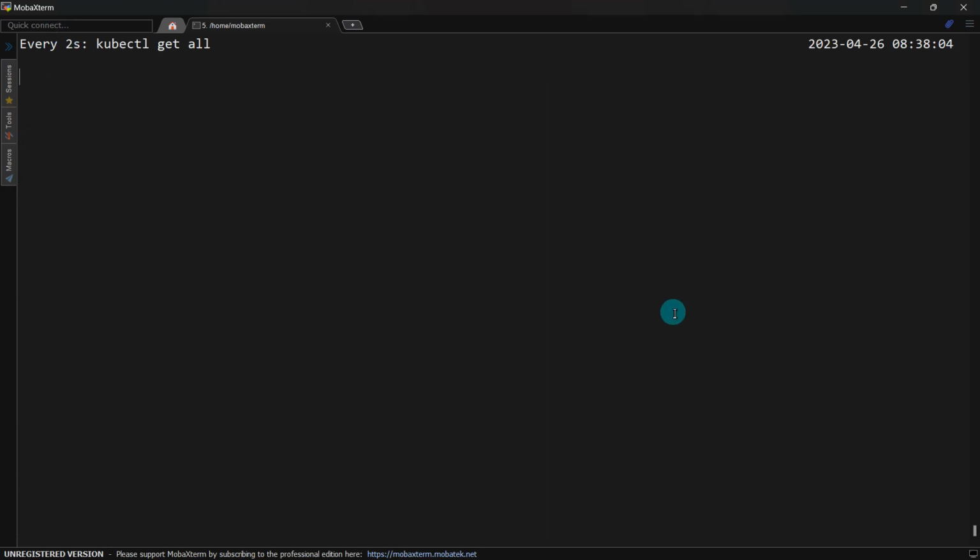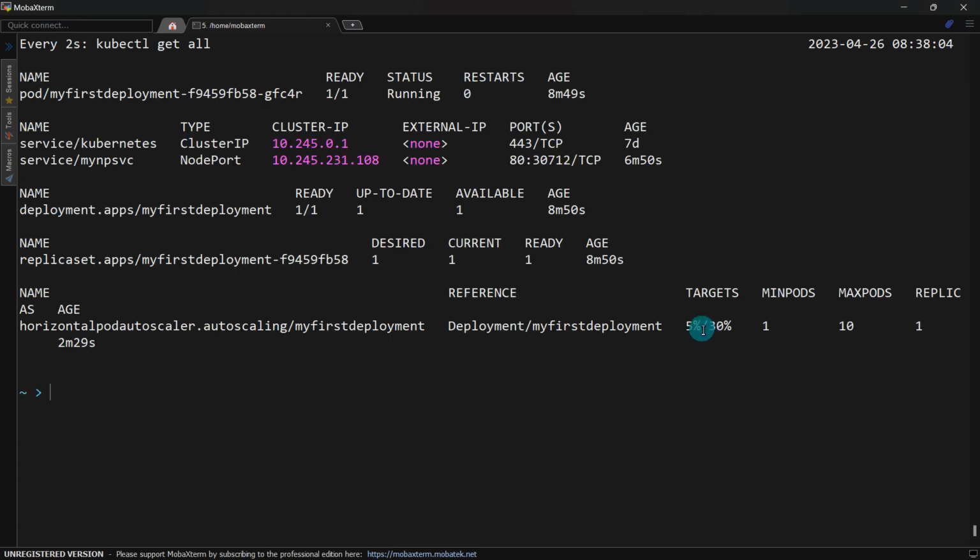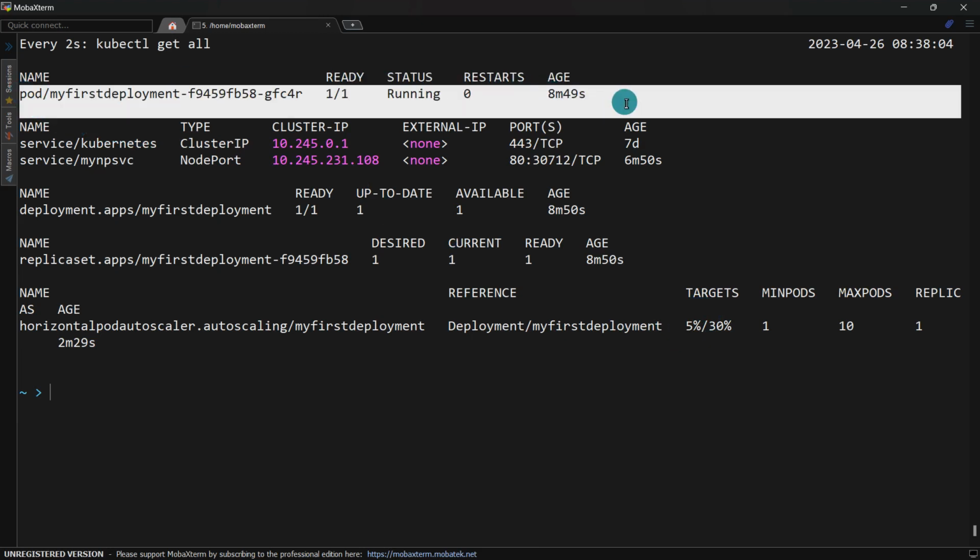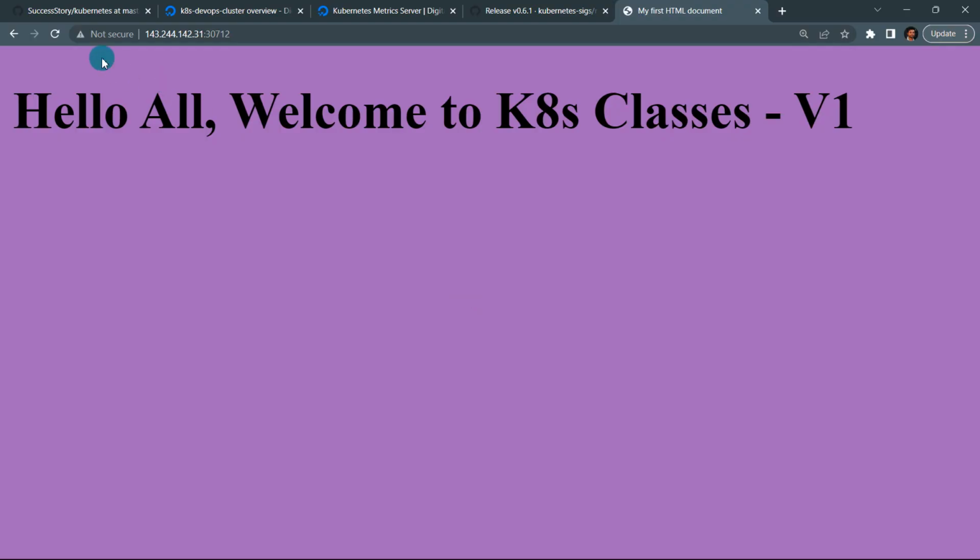Now you can see the 5% over here. So the CPU utilization is now 5%, okay, 5% of the provided resources to that pod. So if it goes beyond 30%, a new pod will get created. As of now, we have only a single pod. So just to simulate this, it's not a good thing to execute or refresh this multiple times.